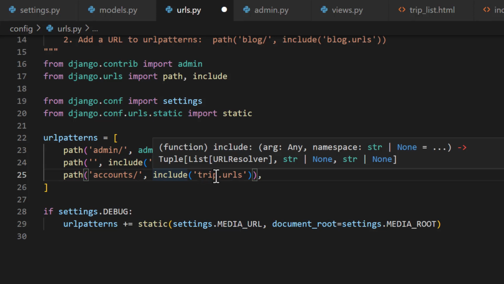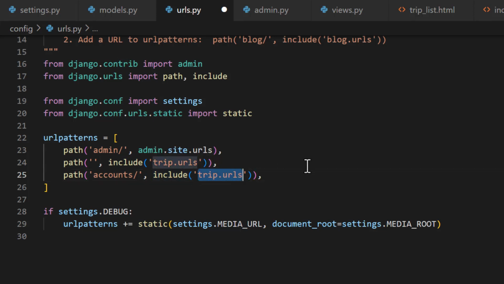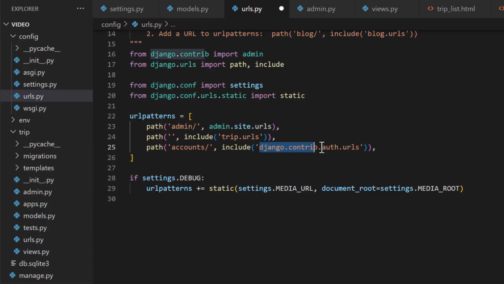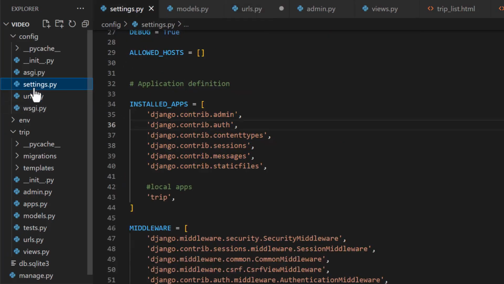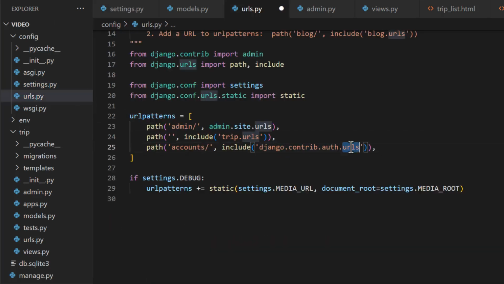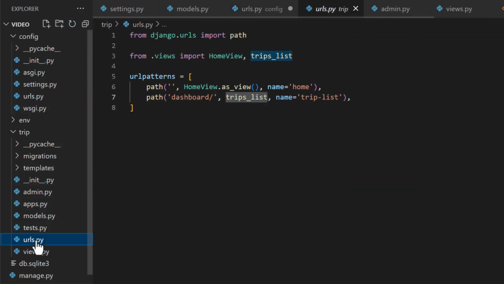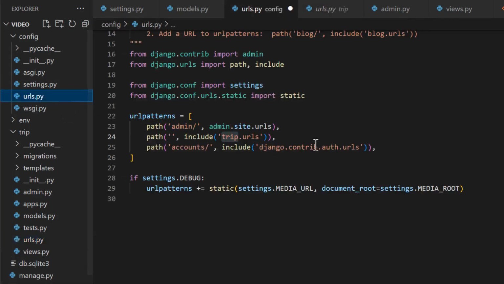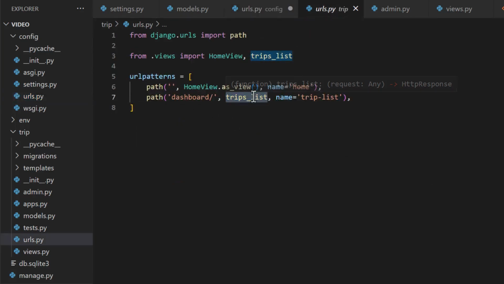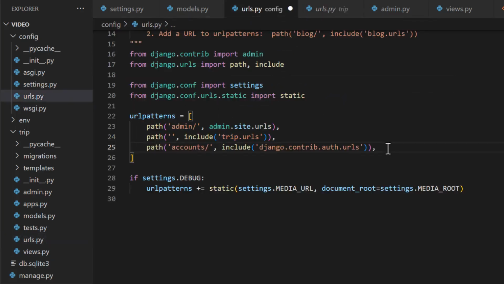And this time, instead of including from our trip app URLs, we're going to be including from django.contrib.auth.urls. So django.contrib.auth was that app in our settings that got installed, came pre-installed. And so all we're doing is using that URL file. Just like here in our trip.urls app, we are literally just referencing this urls.py file right here. Inside of that Django contrib auth URLs will be a very similar file. So it'll just have some routes and some views. Make sure we save that.